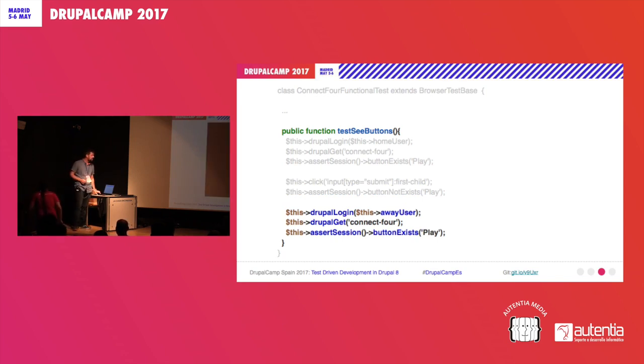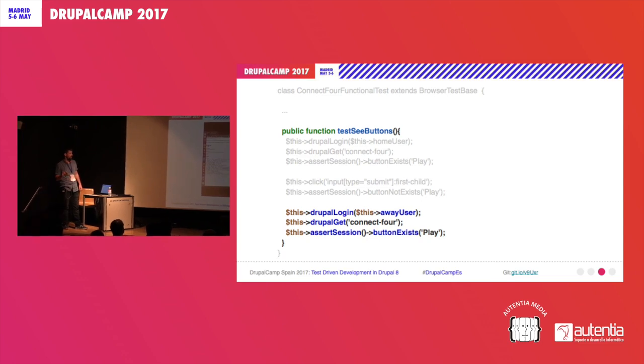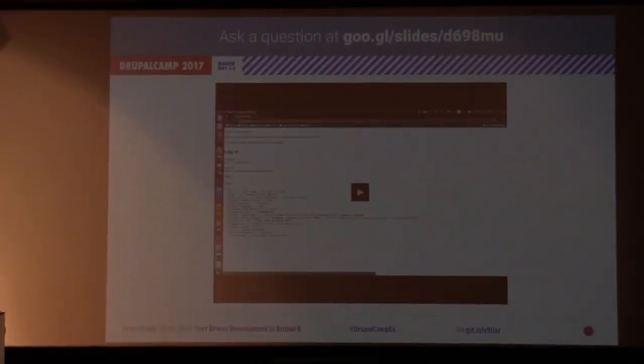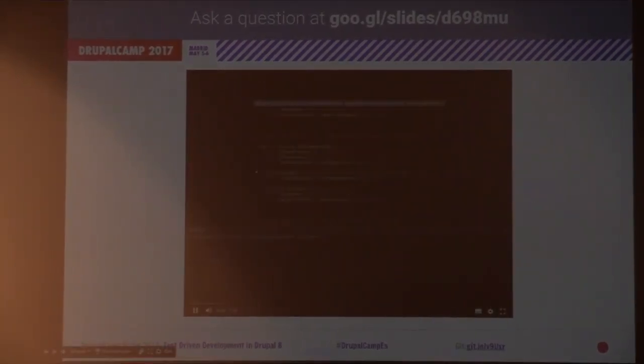So let's see this in a little video. I have to warn you that this is quite a quick video. It will go pretty fast, but basically what I want to show here is that browser test uses Mink, and Mink will generate for every HTTP request a static HTML file of what you would have seen if you were manually doing the test. So let's play this video.